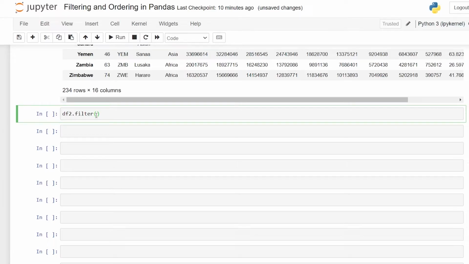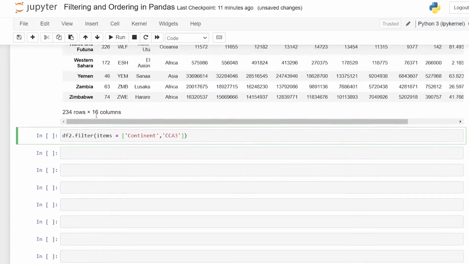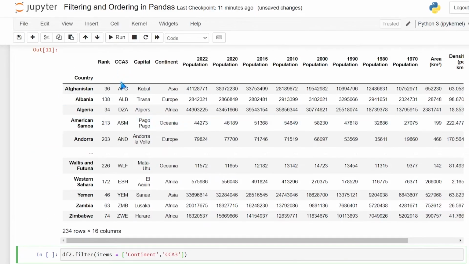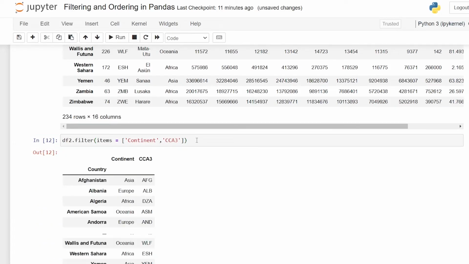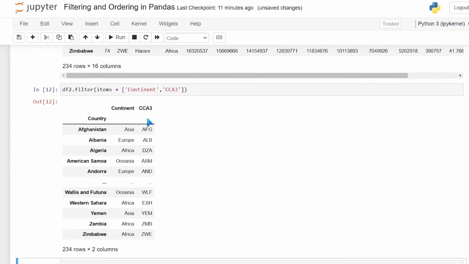So these are actually going to be specifying which columns we want to keep. So we're going to say items is equal to, then we'll make a list. We'll say continent. Hope that's how we spell continent. I'm always messing up my spelling. Then we'll do CCA3 because why not? You can specify whichever ones you want. When we run this, it's going to only bring in those 2 columns.